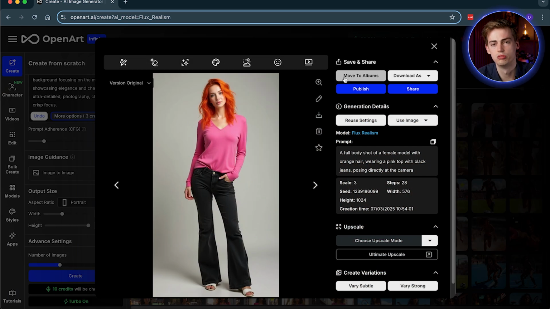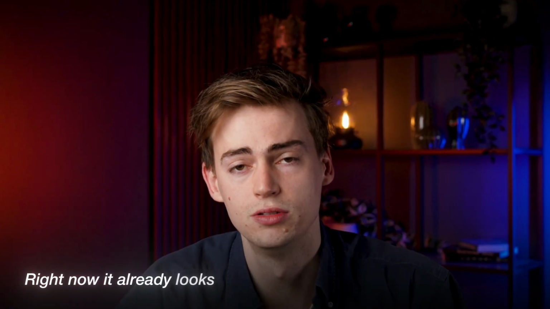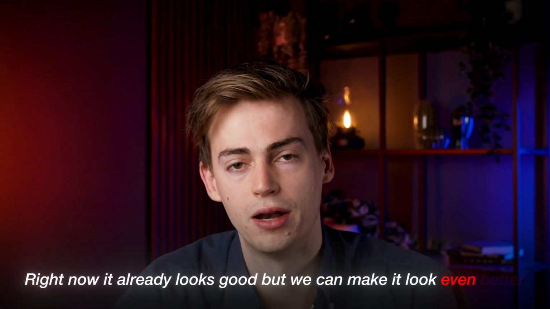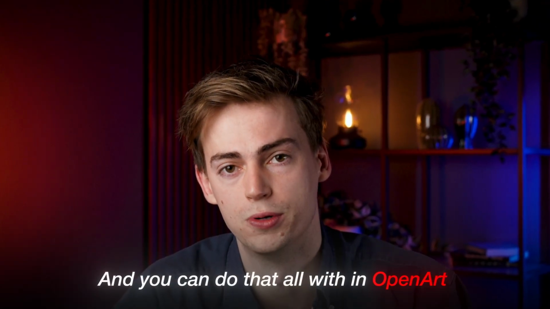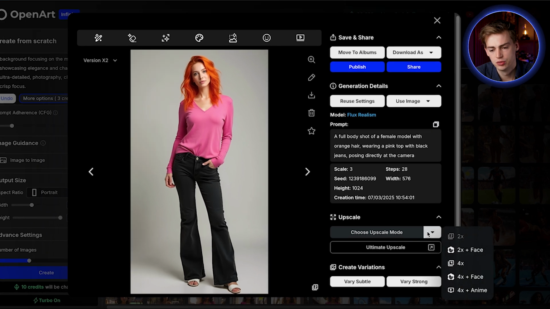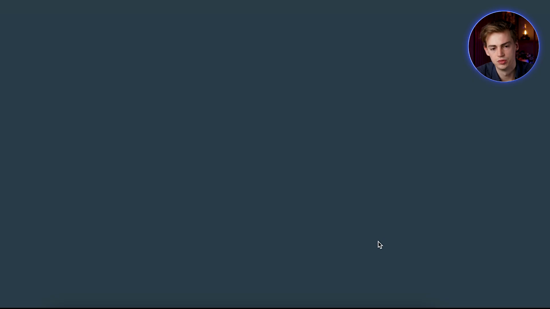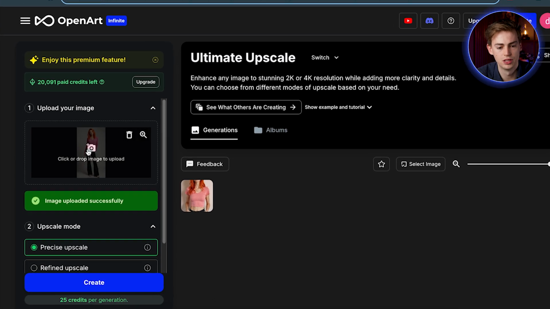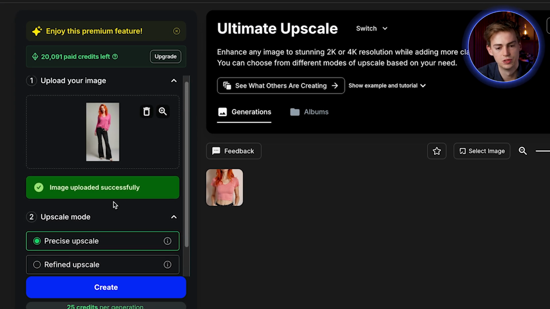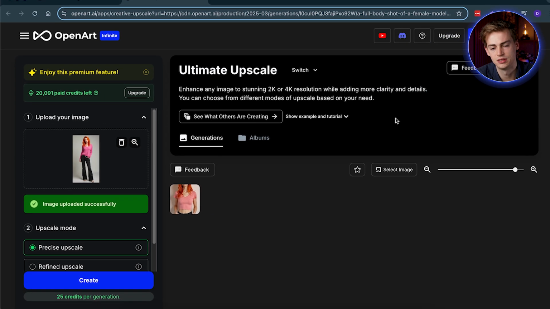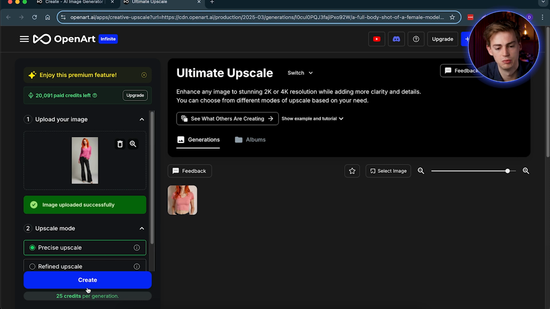So what I want to do now is upscale that image, because right now it already looks good, but we can make it look even better. And you can do that all within OpenArt. So here you can upscale your image. You can do it either by choosing 2x or 2x face, or you can go to this part, and here you can do it a little bit differently. So here you can do it through the ultimate upscale. This is a bit better in my opinion, and you will see the before and after. So I'm gonna click on create.